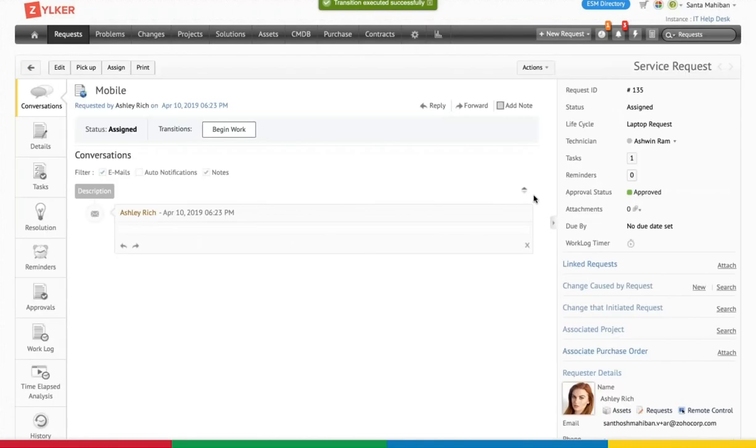If you take a look at it, I did not have any other option. I cannot move the request to closed status directly from here. So there is no option to edit the status. The only thing that I can do in this request is follow the transition. The tool guides me to do what I should do next. So I can begin the work and move the request to in progress status.